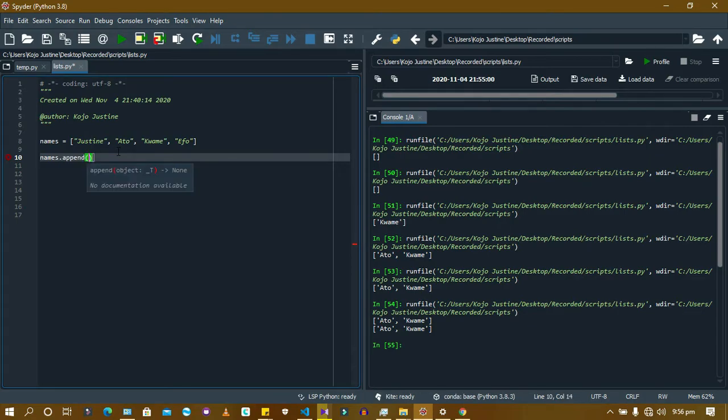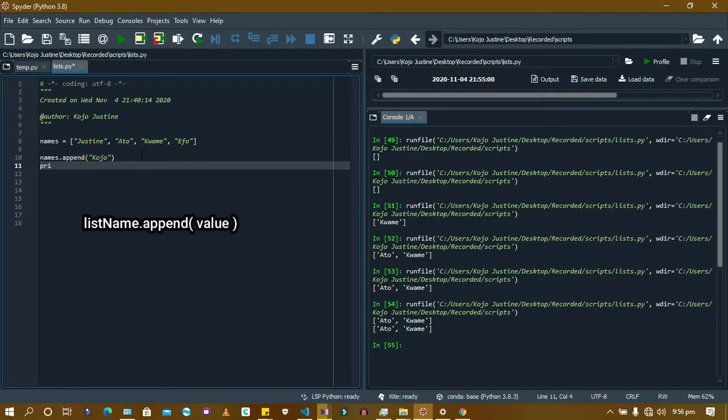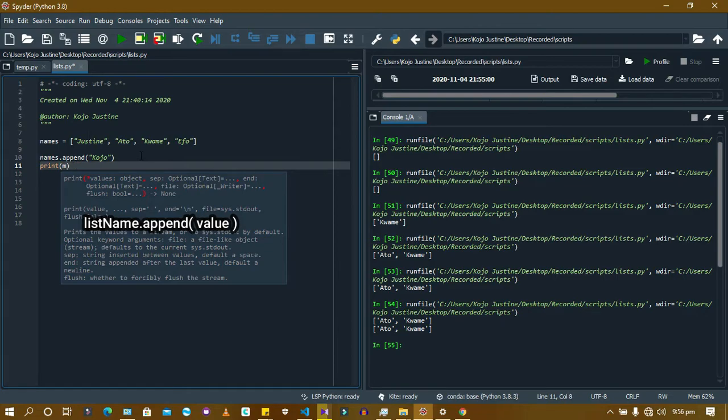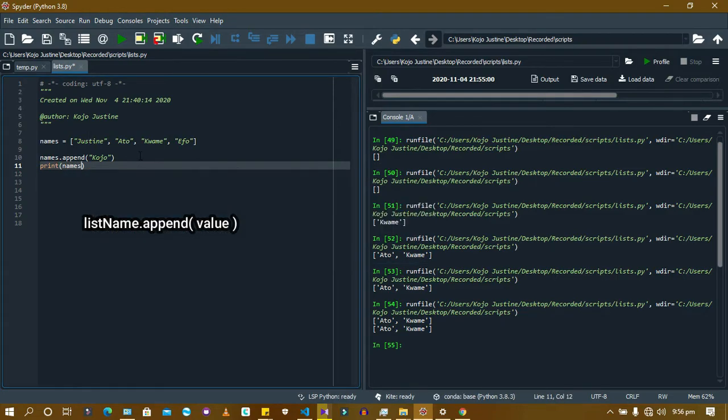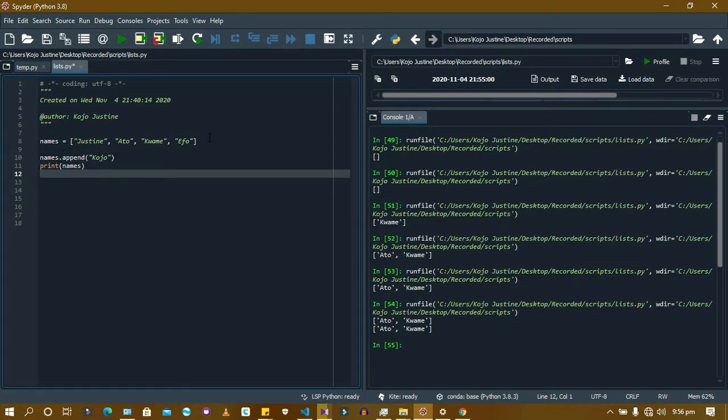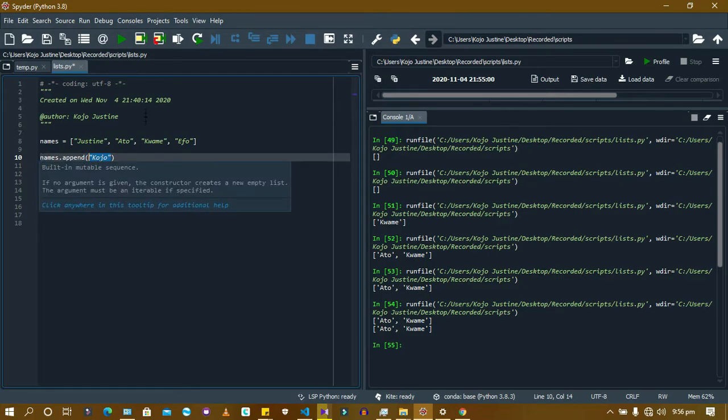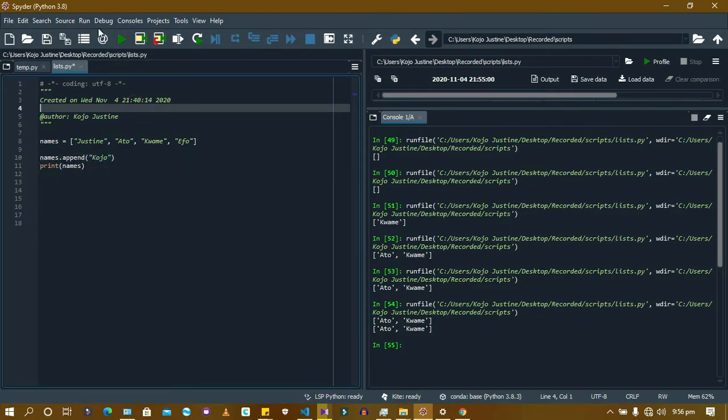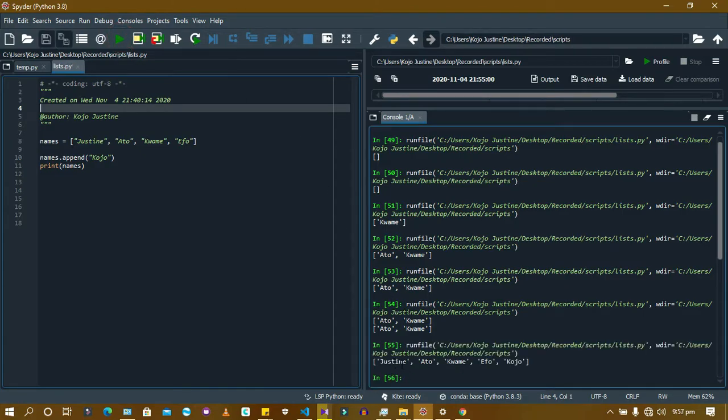We're going to add another name. Let's say we're going to add Kojo, and then after that we'll print names. So what it means is that append means add to the last. Okay, append, add to the last. So add this word in the quotations, or in these brackets, to this list, and then print out the list of the names. So it's going to add Kojo to it and print it out.